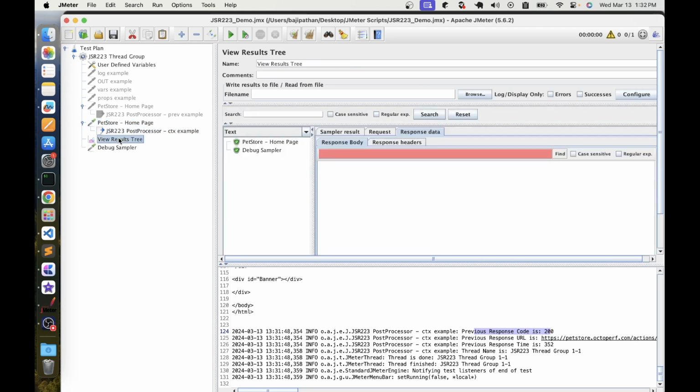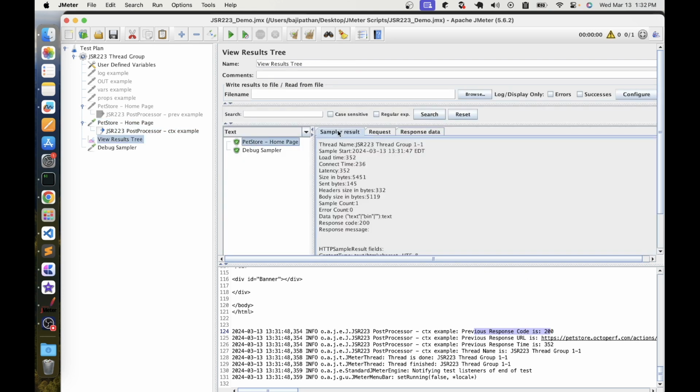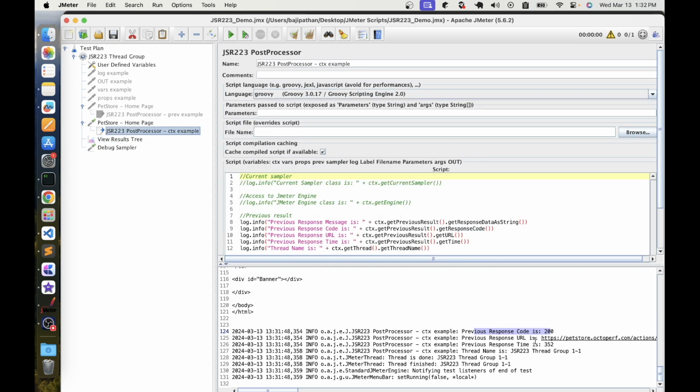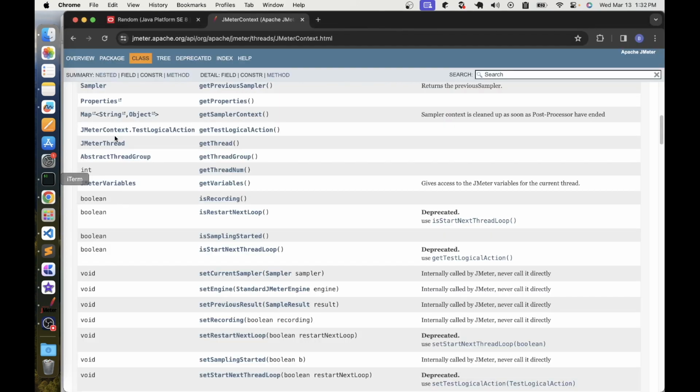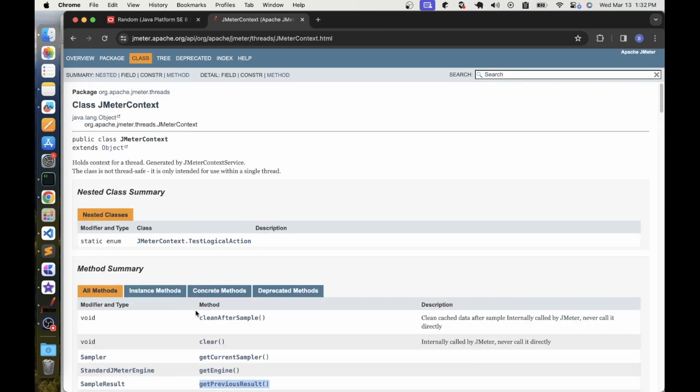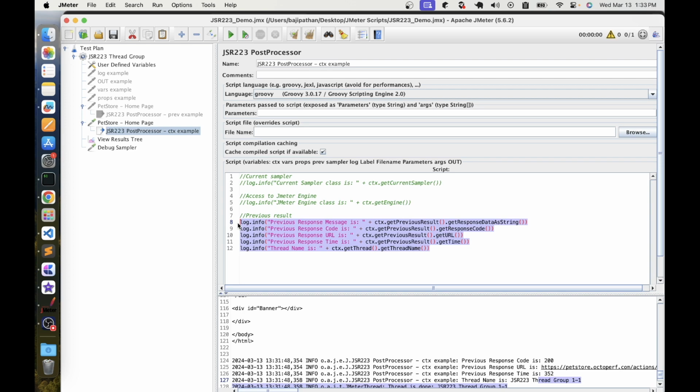So if we go back to View Results Tree and then Pet Store homepage sampler results, this is the response code. Okay, and then we have the URL information. We also got the time and thread group name. So based on the need, you can use any of these methods, or you can go to the official website and look for the respective method. Okay, so this is all about the ctx variable.